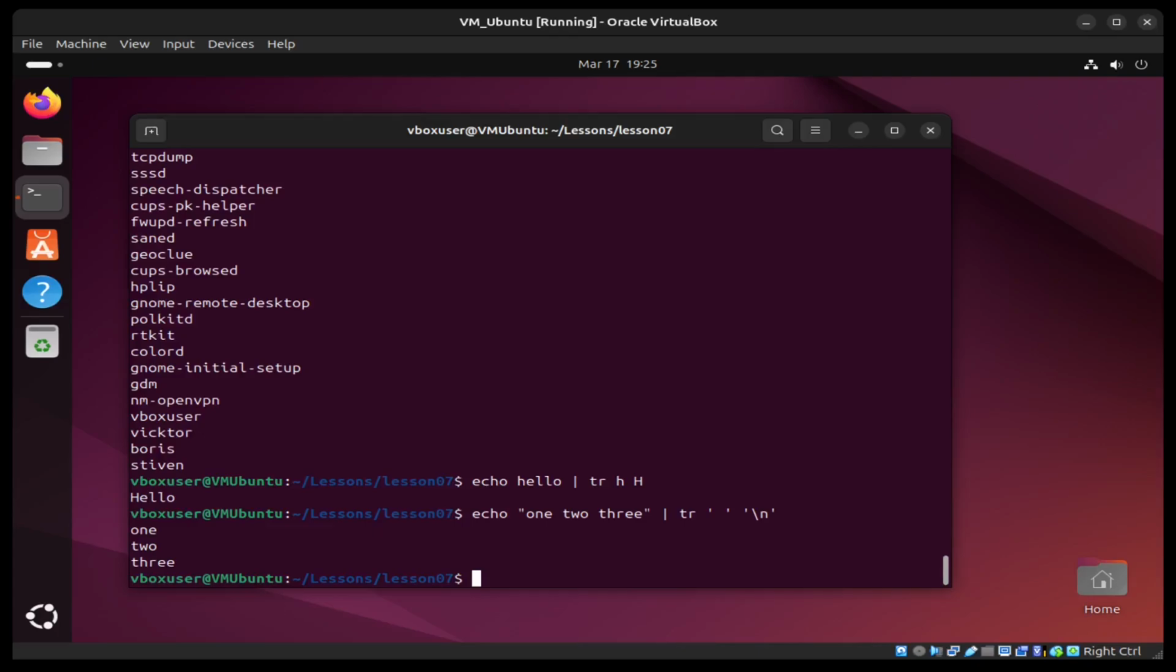The logic is this. Cut works with fields and positions. tr works with individual characters. But sometimes the output already looks like a table, and then it is more convenient to work with columns instead of characters. AWK is a very powerful tool, but at the start it is enough to understand its most practical part. It works very well with columns.